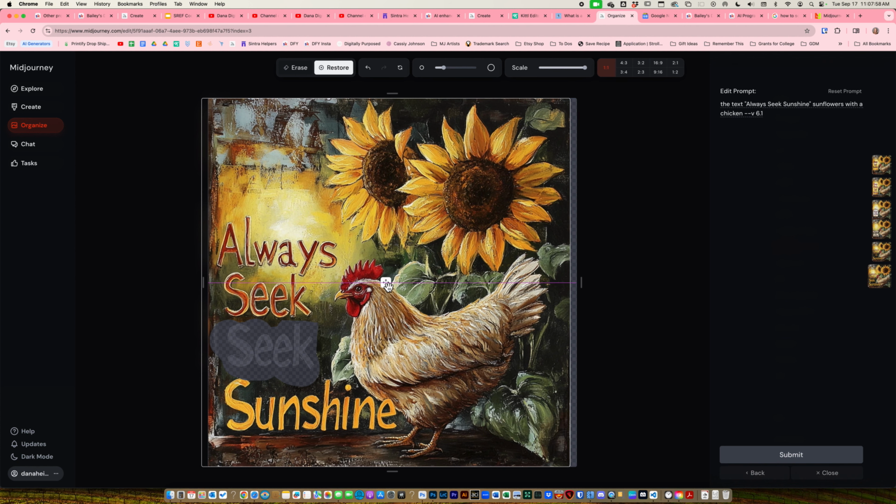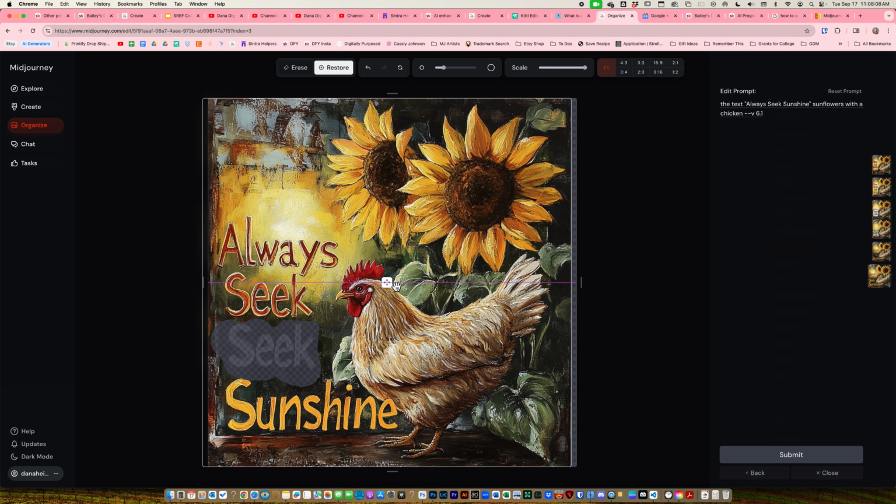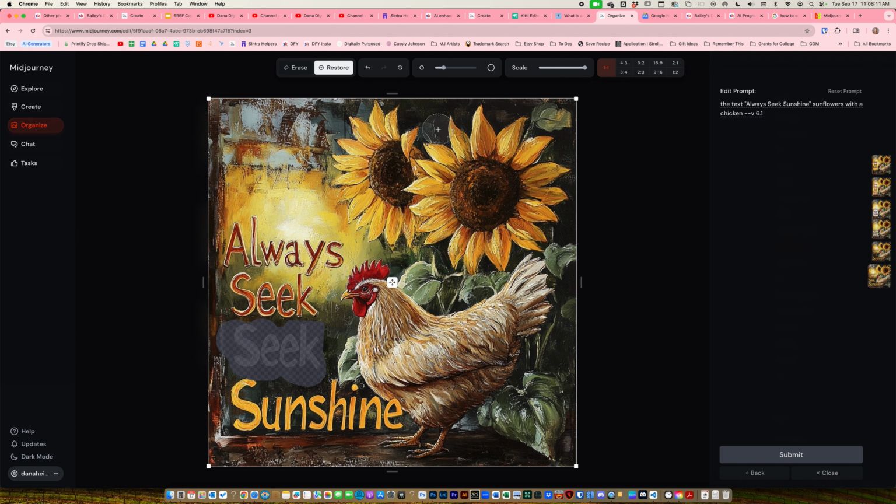So if I say wanted to reframe it like this, it will delete everything outside of my canvas and it will add additional over here on the right. I can use this editor for more than text. I can erase this area, I could erase this area. Anything that I want it to work on, I can erase.